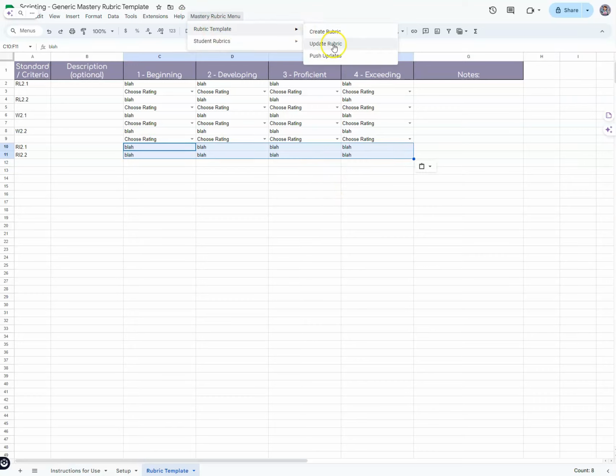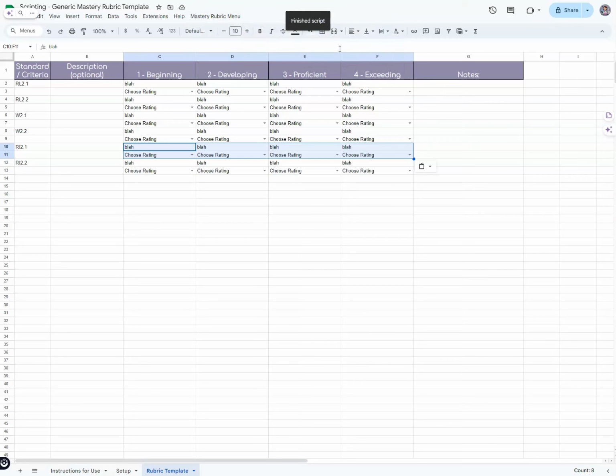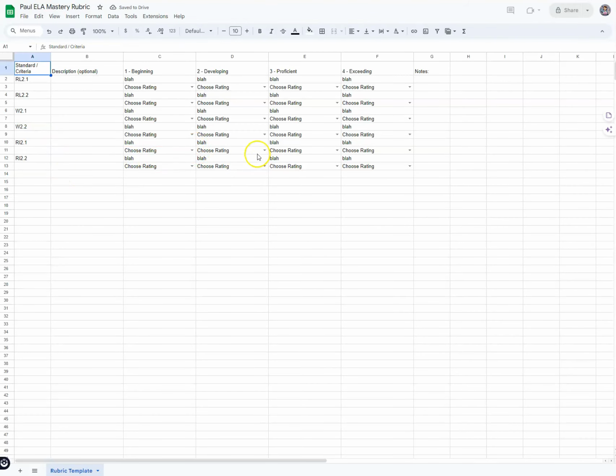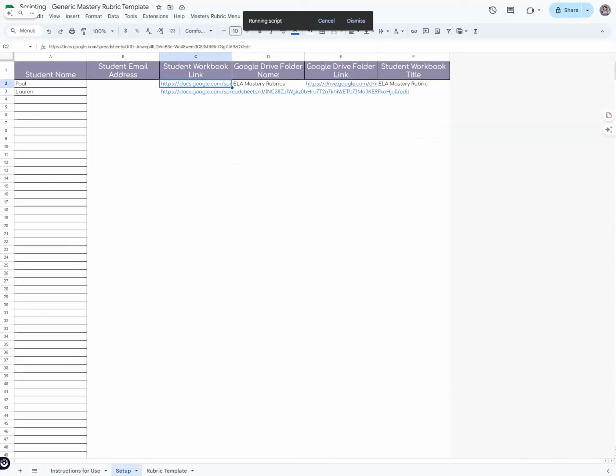So I'm going to come back and I'm going to update my rubric again. And I'm going to then push those updates to those spreadsheets that I created for my students. As soon as it tells me that the script has finished running, we can go and check those student worksheets. All right, I'm not sure why it's still saying running script, because when I come in here and check, I can see that those have been added. So we can go ahead and click cancel on that because everything's already there.